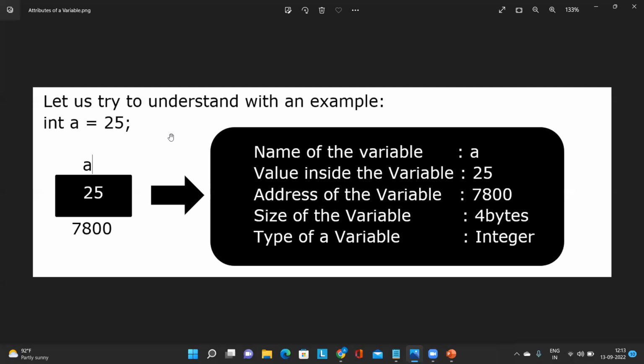Okay, but remember, each and every variable you create will definitely be pointing to a memory location. So here I'm assuming that variable A is going to be pointing to a memory location, say 7800. So this is the memory location which my A is going to point to. And inside this memory location, what is going to be stored? This value 25 is going to get stored inside this memory.